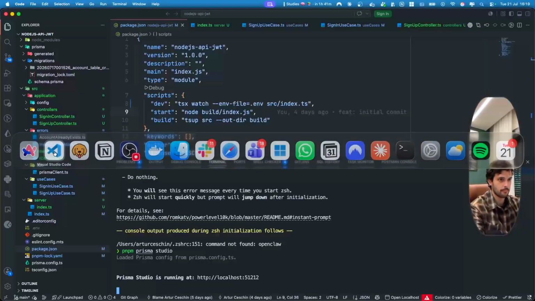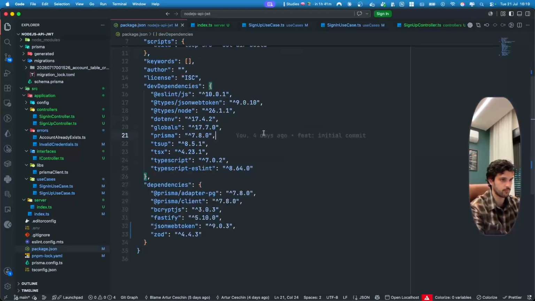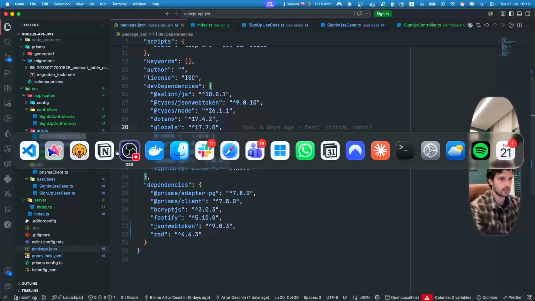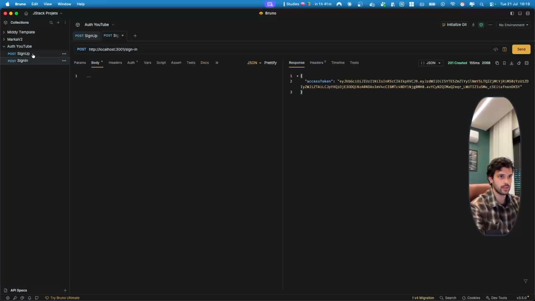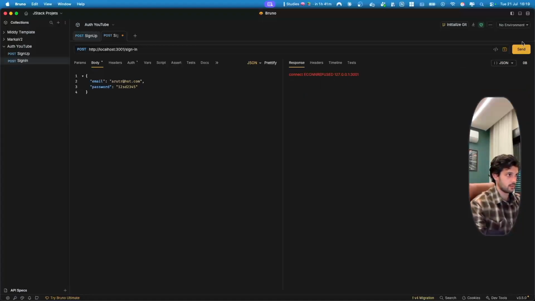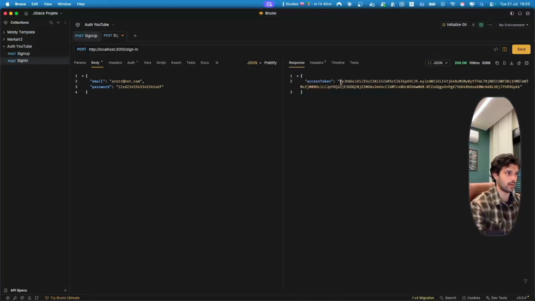Okay, so now that we have everything set up for the sign up, let's do the signing. Let me go back here, and here in signing, I'm just gonna copy this, paste, remove the name. And here I'm gonna type a wrong password. I'm just gonna remove like half of it. Do a send. Okay, this was also wrong. Do a send. You can see that we have invalid credentials. Now, if this is correct, we can also do a send. And now we have the access token, which is what we need to send to the front end.